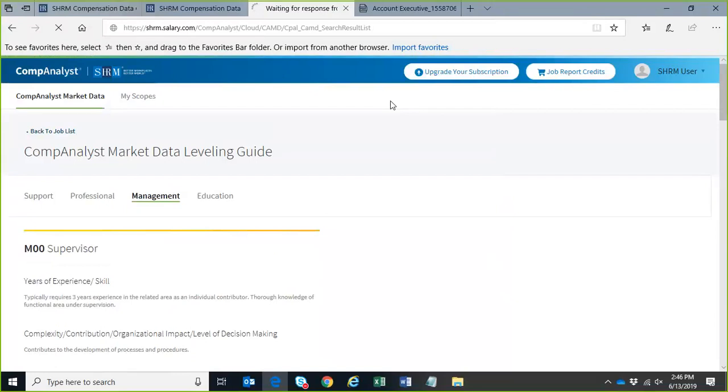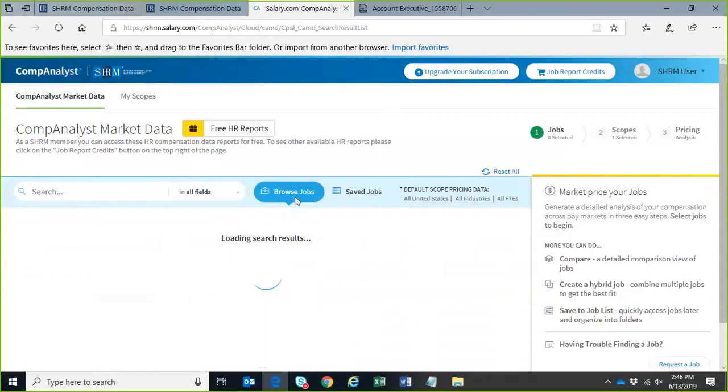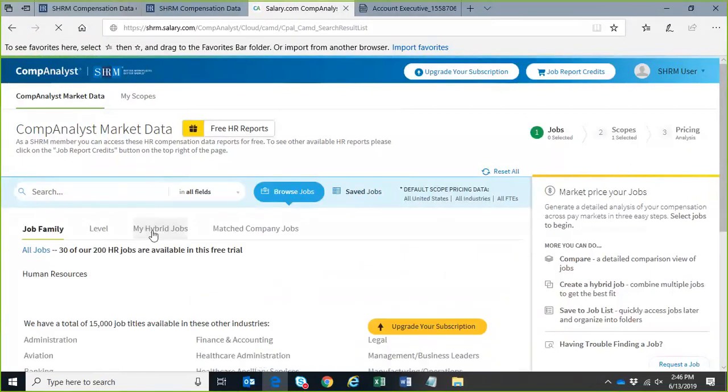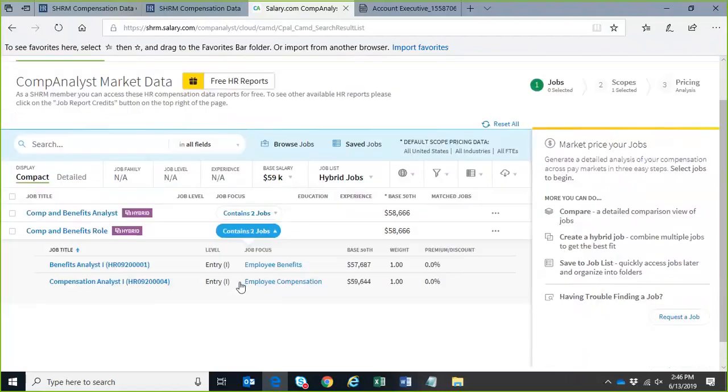Finally, I'll go to the Saved Jobs list, because I think that's the one area that I didn't reference. Also, I forgot to mention, Browse Jobs. You can also click and see your hybrid jobs here, as well as your matched company jobs in this list. So I created that comp and benefits role. You can actually see that here and select it or go directly into it, as well as select this button to see the components of that hybrid job, as well as the weighting and premiums associated with it.